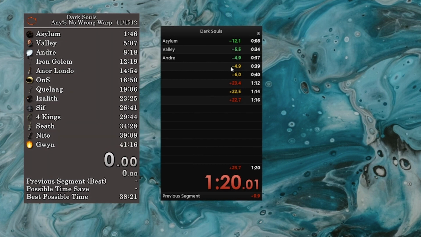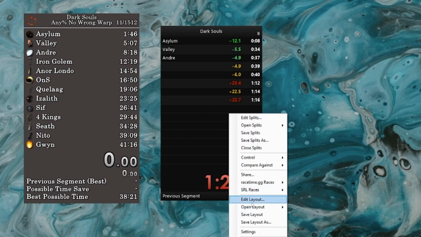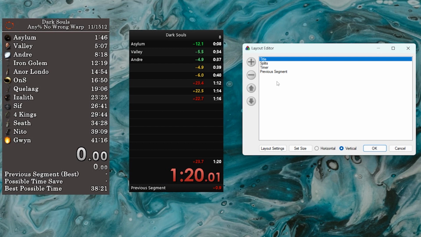When you have your LiveSplit full of colors and numbers like mine here, right click on it and go to Edit Layout. These are the 4 modules that are shown on LiveSplit by default. You have the title, which shows the game name and the category, just like it does in mine. It also by default shows the number of attempts and an icon if you're showing that.